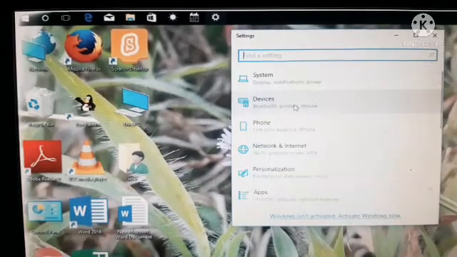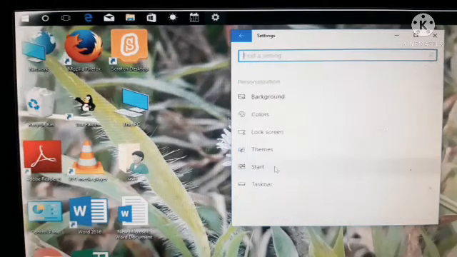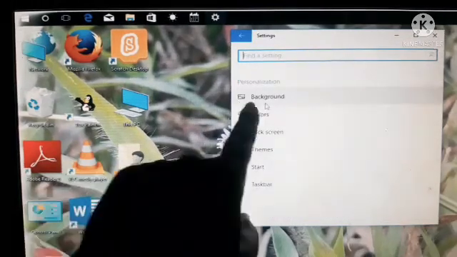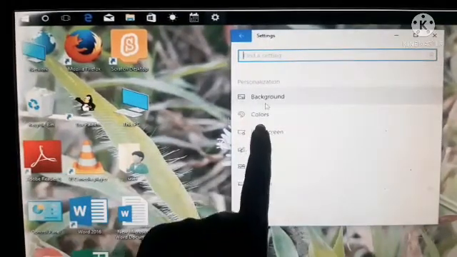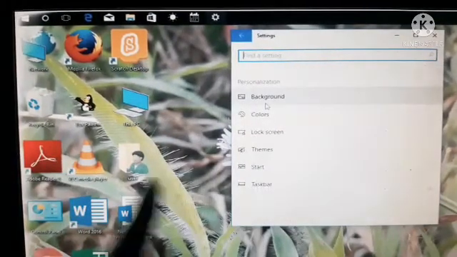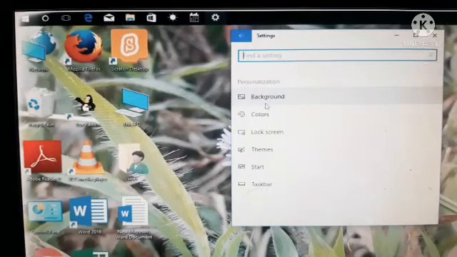So here, what we have to do is first click on the start button. Next, click on the setting option. If we click on the setting option, we can see a lot of things. Here we have to click on the personalization option. If you click, we can see the background option, then colors, lock screen, themes, start, then taskbar. From here we can change the background image.